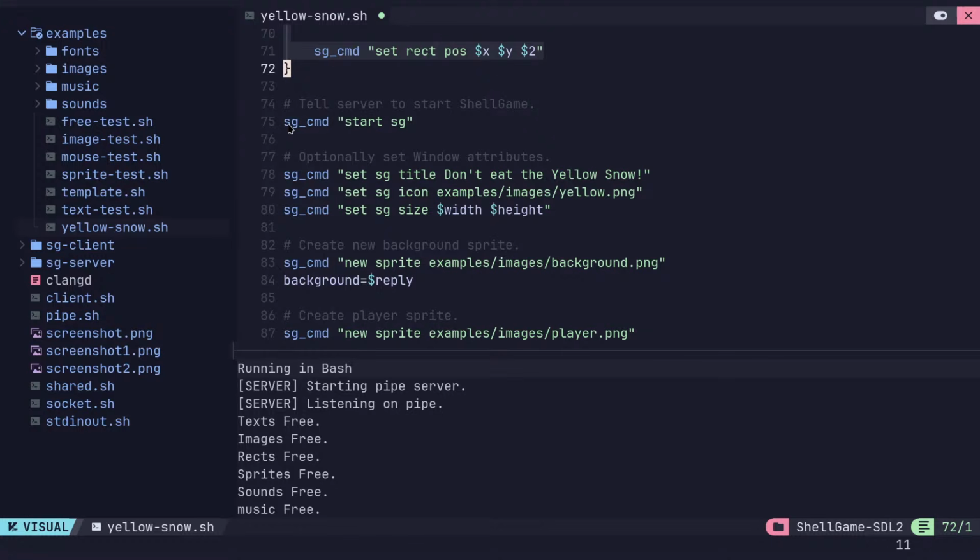The first thing is to actually start the game server. So the communication server is already started by this pipe.sh backend. That starts communication. So the server is up and running, but the SDL part of the server is not up and running. So when we go start SG, that gets SDL up and running and gets our window, everything else. Everything's ready. And it gives you a default width and height. It gives you a default title, and it doesn't set an icon, but you can override them. So these right here are overriding them.